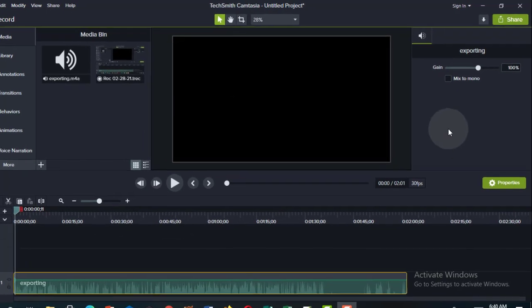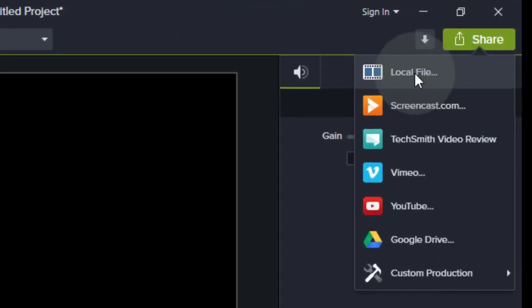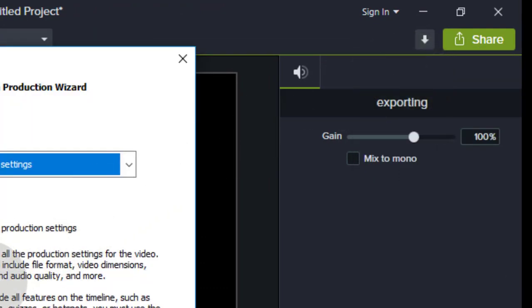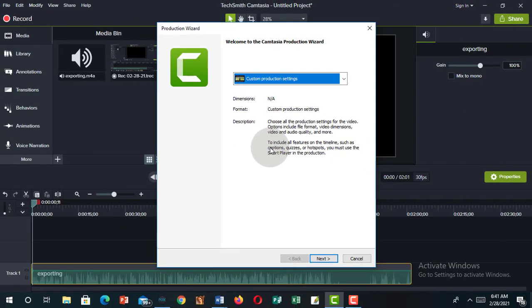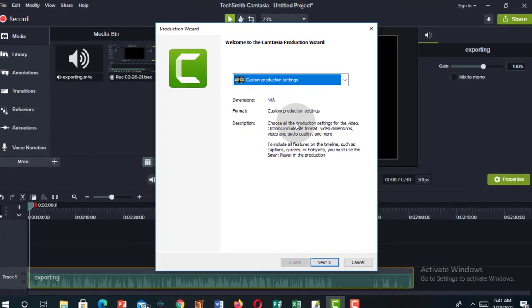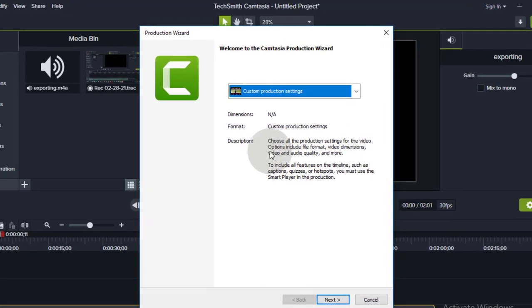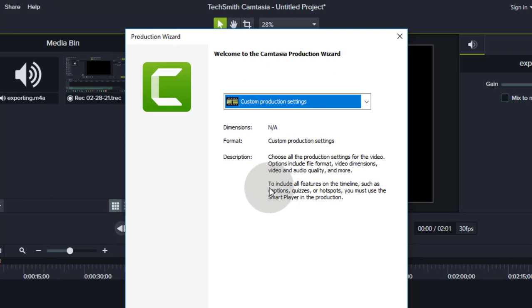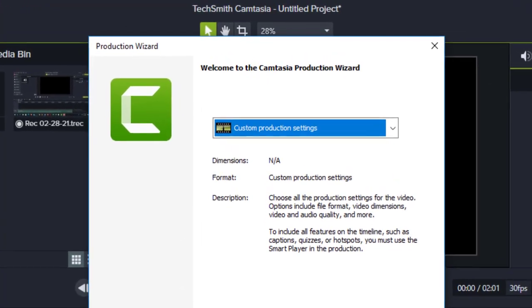When you go to the share icon here, you definitely have to export the local files, and then you're able to see the format and the dimension options. The format is custom production settings. Here we look at the descriptions: all the production settings for the video options include the format, the dimension, audio quality, and more. They include all the features in the timeline, such as the caption phrases.